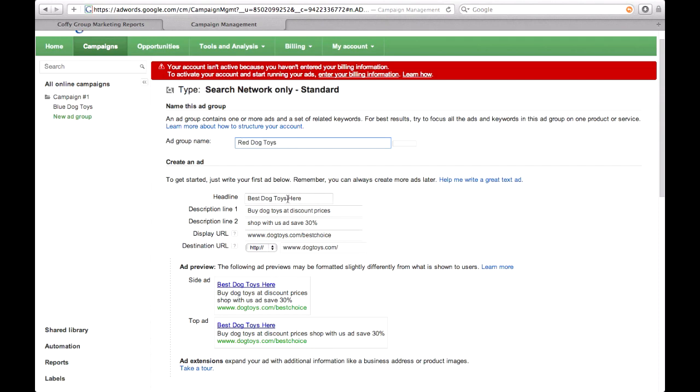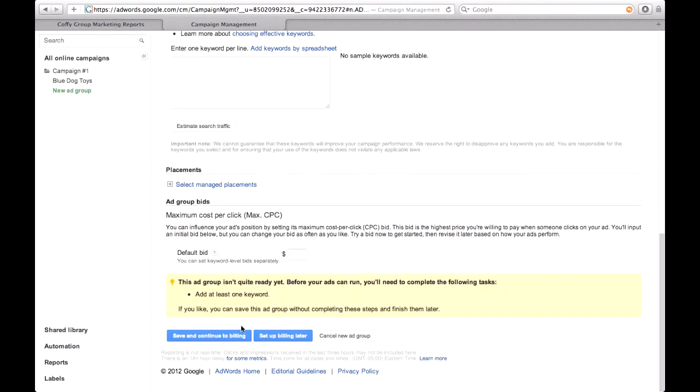All right. And we can use some of the same vernacular. Again, let's just put best red dog toys here. And we can put in best choice red dog toys. And let's just say that the destination in this case goes to our red dog toys landing page. Okay. So let's save.